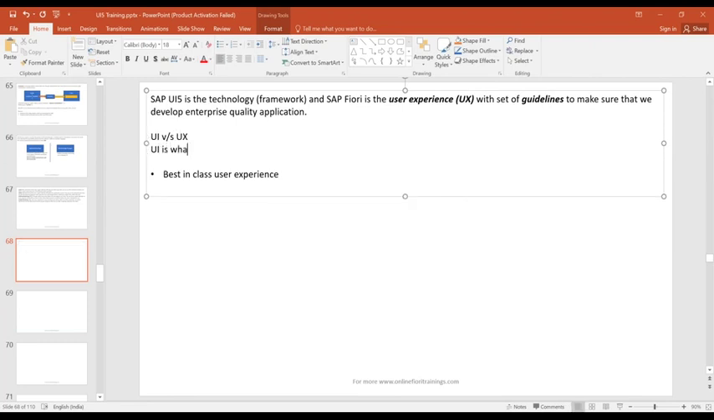UI is what the developer creates. UX is what the user feels. UX is about the human behavior which the user possesses towards the software.